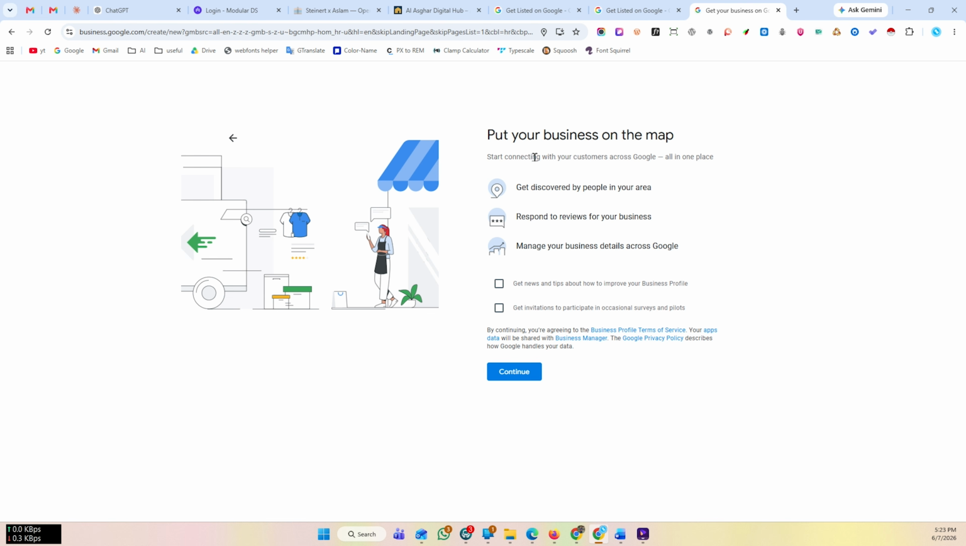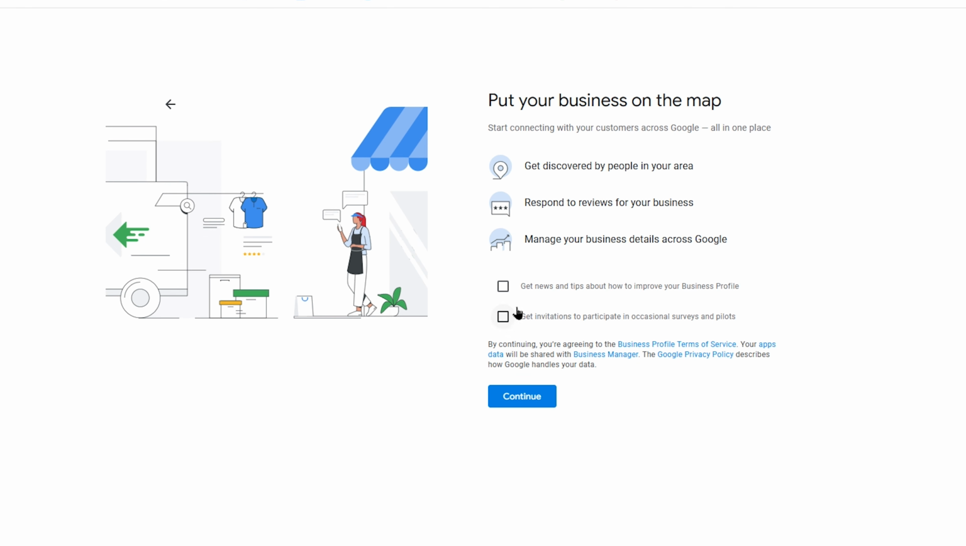Now on this screen it is saying put your business on the map. You can read it, and there are 2 check marks. If you want to get news and tips about how to improve your business profile, then you can check this one. If you don't want to receive emails, then you can uncheck it. There is another check, which is to get invitations to participate in occasional surveys and pilots. In my case I don't need it, but I would like to receive emails about the tips so that I can improve my business profile.